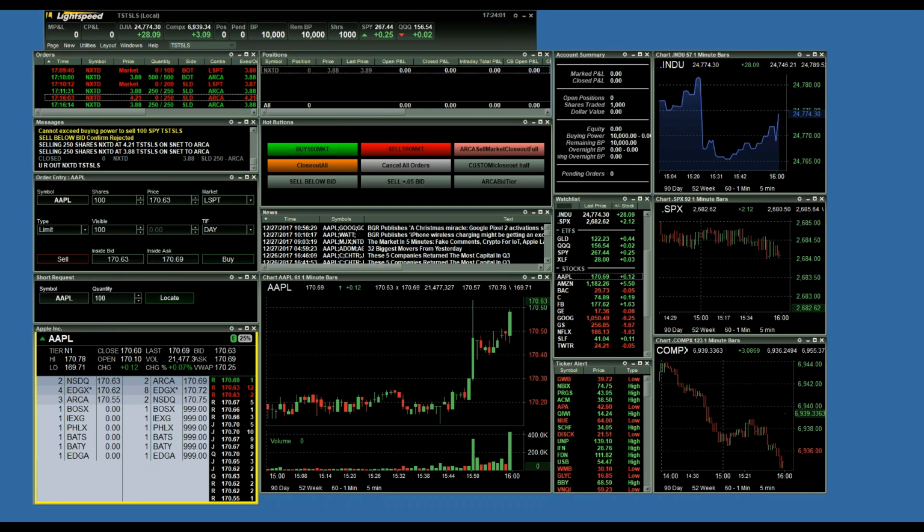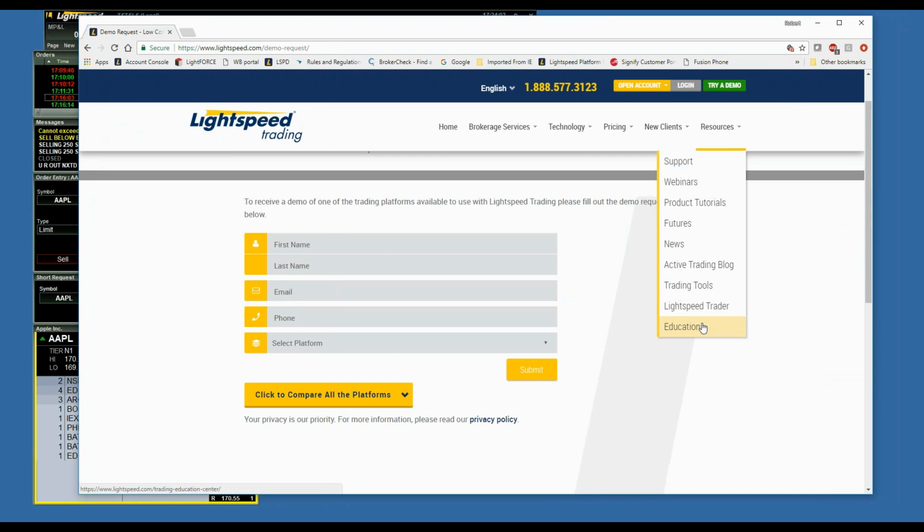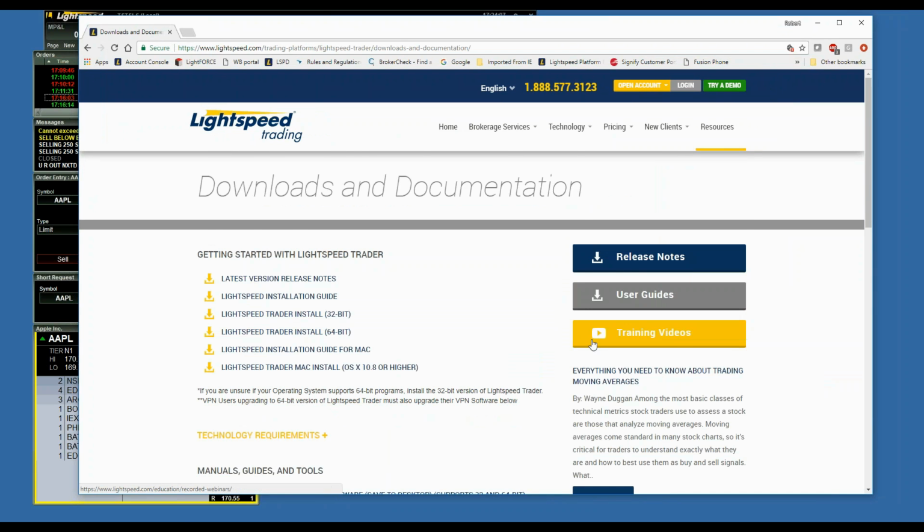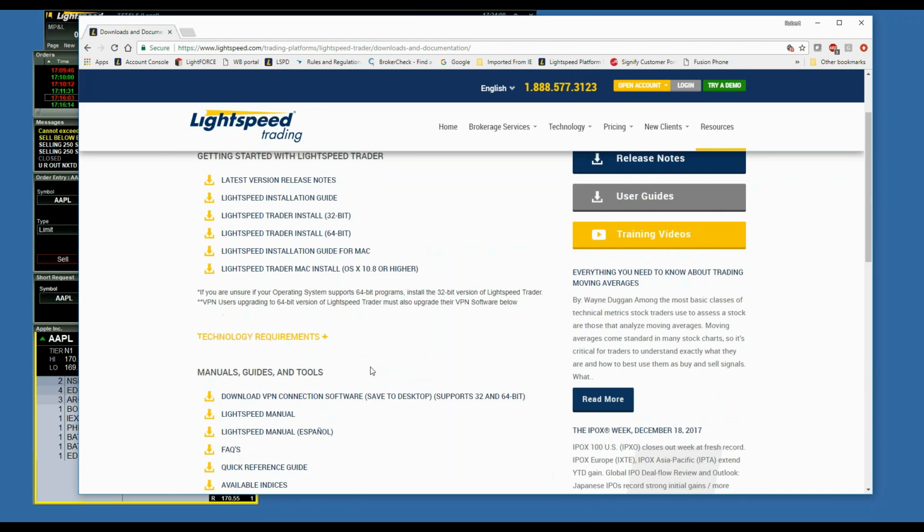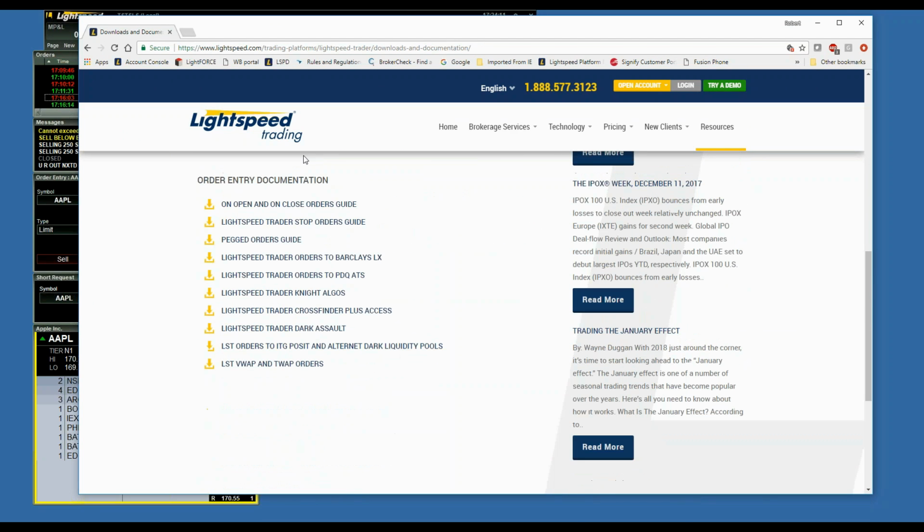We do have descriptions of all these additional routes on the website under Resources, Lightspeed Trader. You can see not only our manual and our reference guide, you can see the different documentation for order entry and routing, dark pool routes, and algo routes.